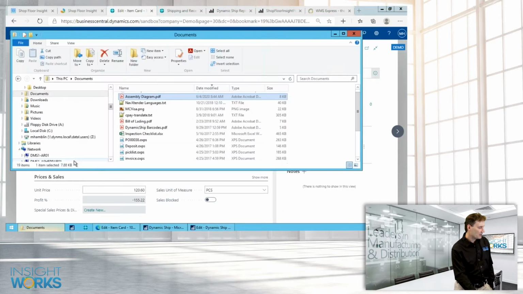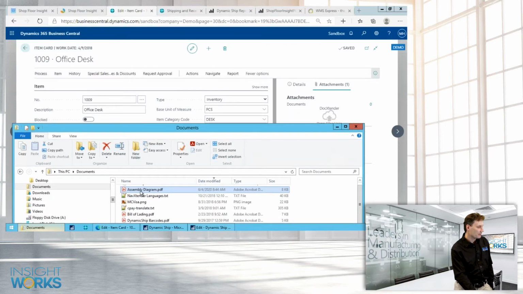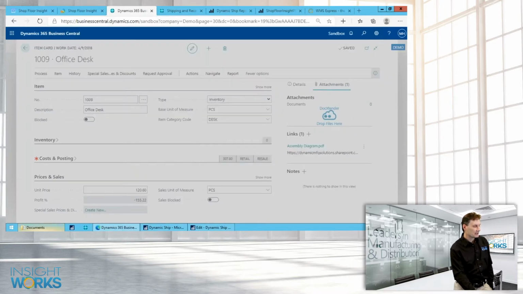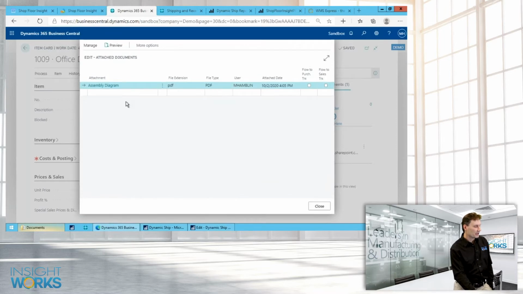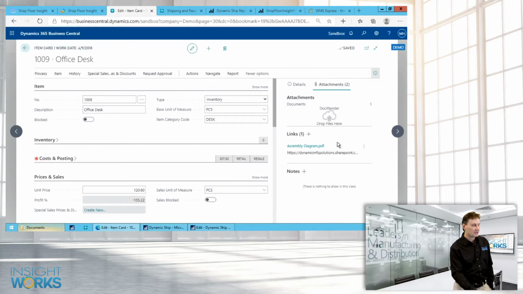And then if I've got a document, like let's say an assembly diagram that I want to attach to this particular item, I can just drag it, and you can see it turns blue there, and drop it, and it will attach, and it says it's attached to the attachments page. If I open it, say yes, it'll open up and show me that attachment. You'll notice below I've got a record link here, and that's because earlier I had it set up to drop to SharePoint. And so if I drop it to SharePoint, it will create a record link for me and actually store that document on SharePoint automatically.